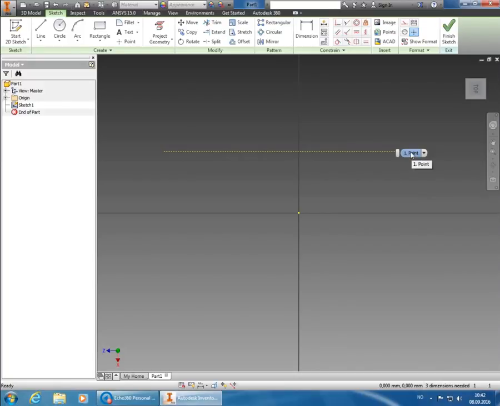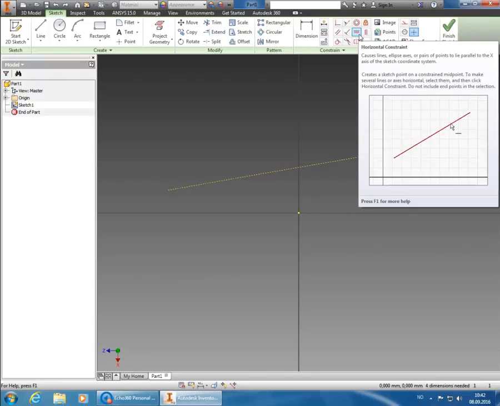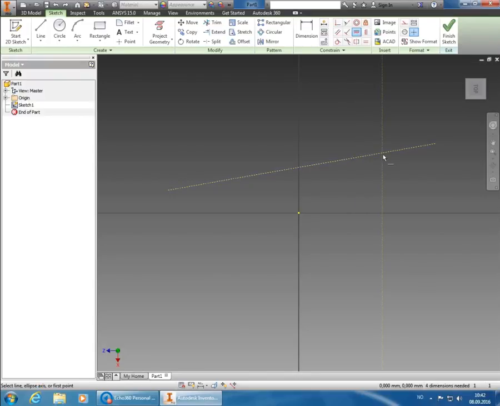Yeah, do the horizontal. That was a bit too far. So we made it into a construction line, so that it's a dotted yellow line. And then we choose the horizontal constraint, as I did last time. But we'll see that it wants to make it horizontal this way, because it thinks that this way is up. So to our axis system here, this is horizontal, but to our screen it isn't horizontal. So we're going to choose the one that says vertical instead, beside there. So vertical constraint. And that's going to look horizontal on our screen.